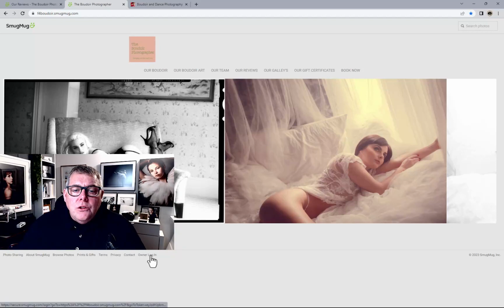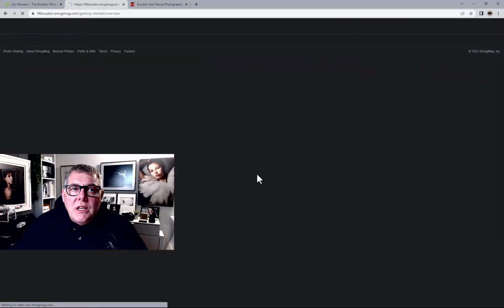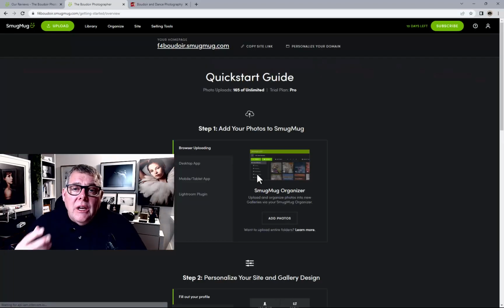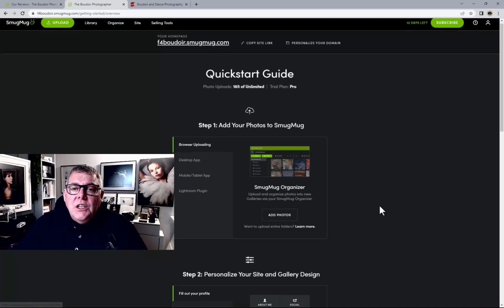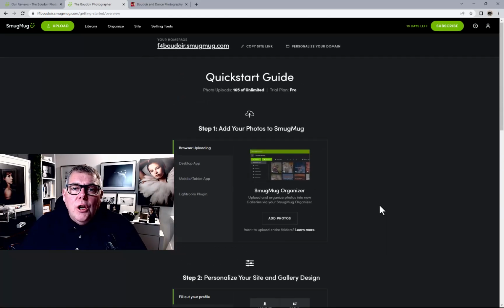So let's go into login, and we'll log in to the site. Remember, this is a completely dummy site that we're creating just for this session. And because we're in a free trial of 14 days, you can see that we've got 10 days left here at the top. It does give you hints and tips. That's the one great thing I would say about getting going with SmugMug anyway. It will give you some advice going in.